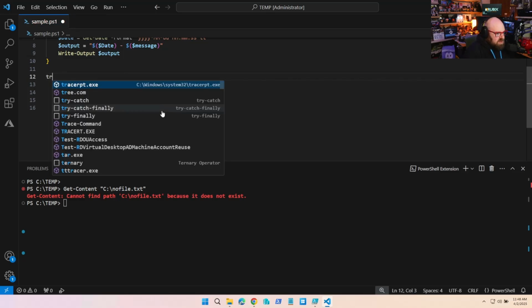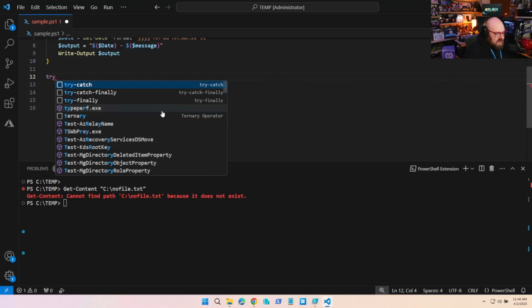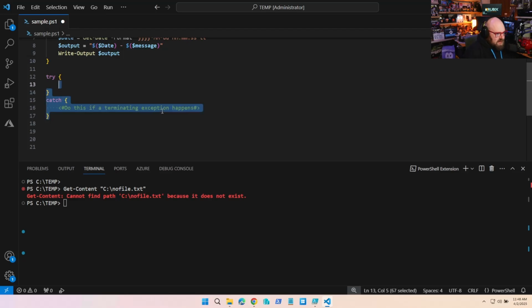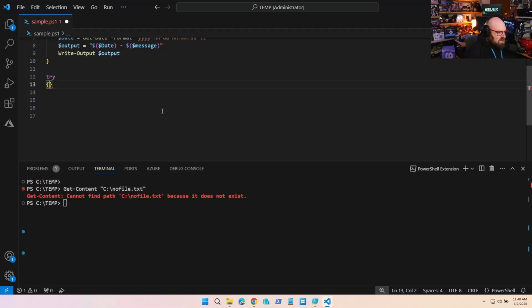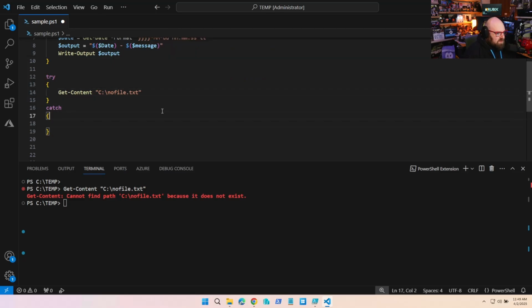So when you start typing try, if you're in Visual Studio Code or an IDE, you're going to see the try catch block, and you could hit enter for it to tab out for you. I'm just going to do it manually for us. So we're going to do try, brackets. Okay, open those, and then underneath catch and the same thing. So let's try Get-Content nofile.txt. And then if it fails, we're going to catch that with a log.